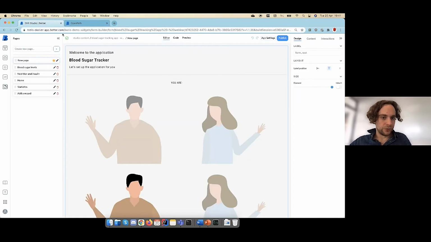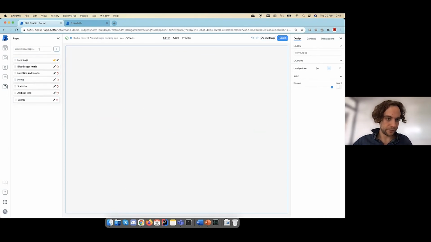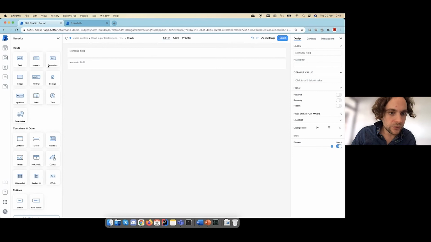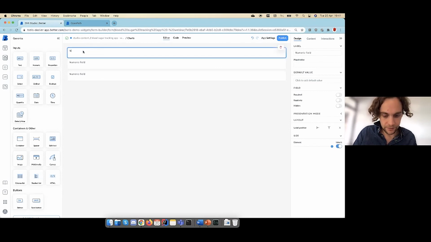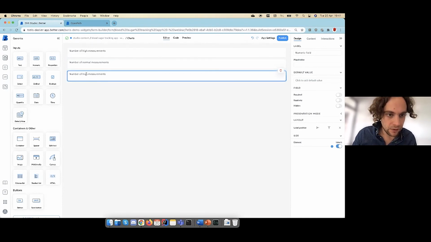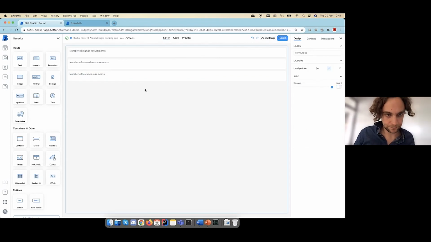And what I want to do is create a new page, charts, where I will show you how you can differently present the data. The first presentation will be very straightforward. What we will present to you is the number of high measurements, the number of normal measurements, and the number of low measurements.